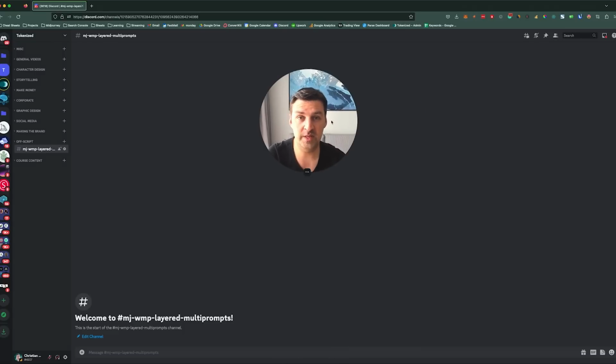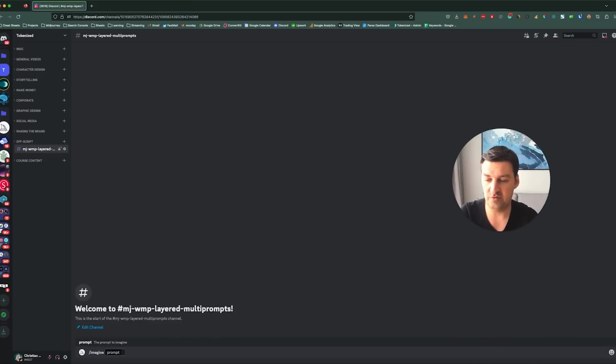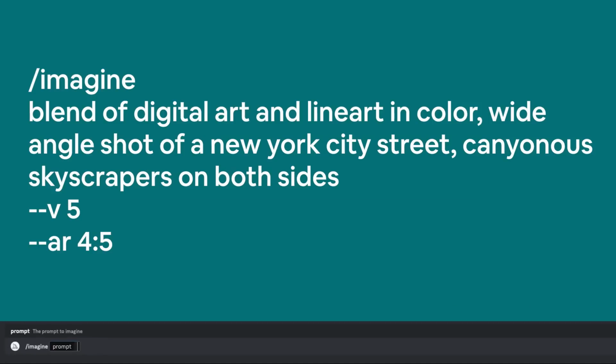So I'm going to move myself over here to the right corner just so we have a little bit more space. And I'm going to start off with my very first prompt. What I'm going to try to create is a relatively basic scene in, let's say, a city like New York City. It doesn't have to be New York City, but I might as well try it. So let's go with the following.